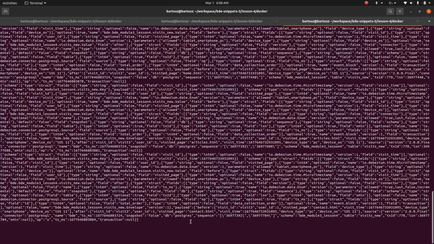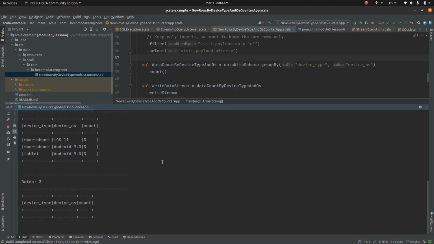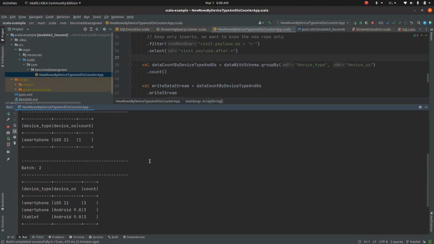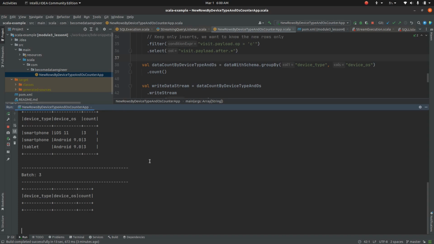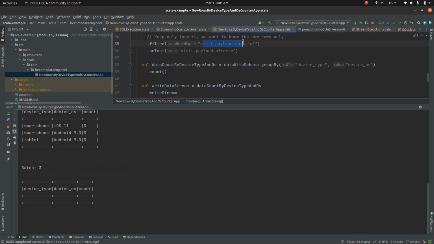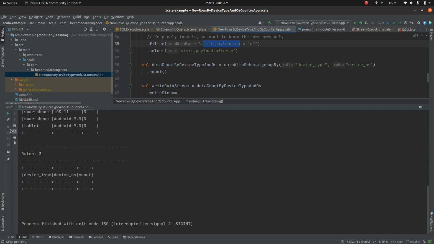Here you have a quite nice way to compare data before and after, and maybe eventually trigger some alerts or detect some anomalies. As I said before, nothing happened on Apache Spark structured streaming because we have this visit payload op filter. I will maybe stop the job because it does nothing for the rest of the demo.